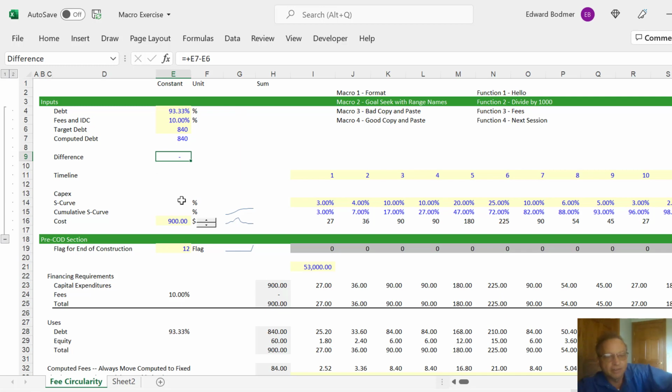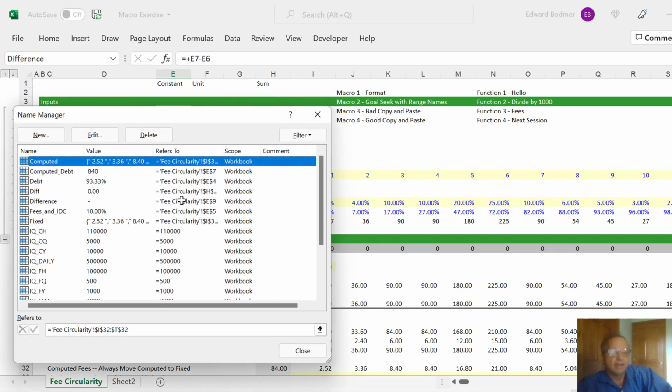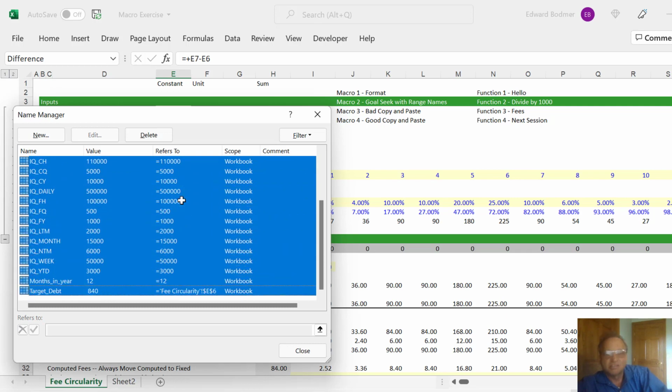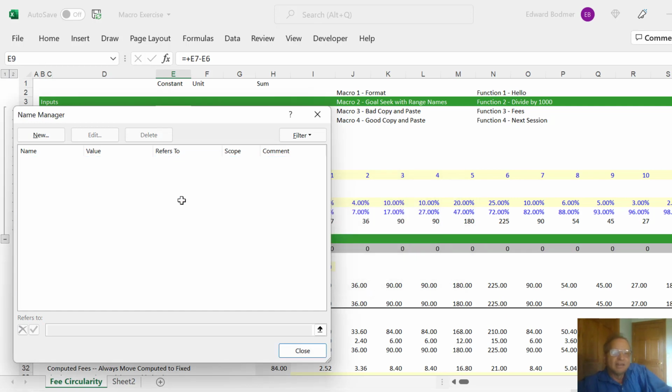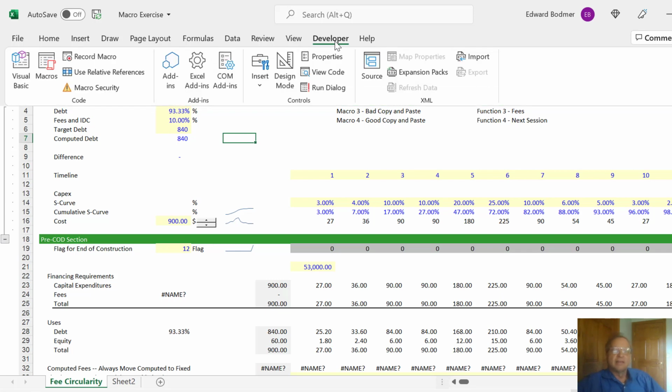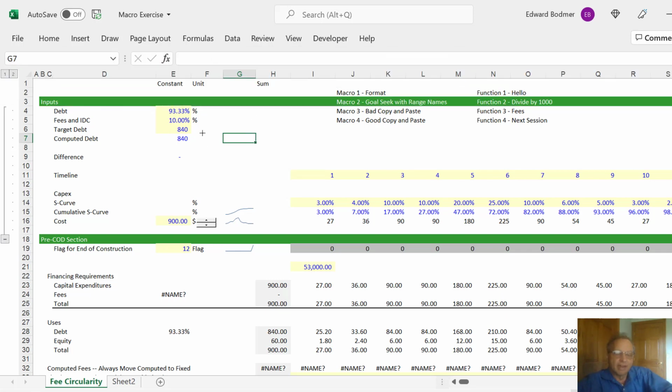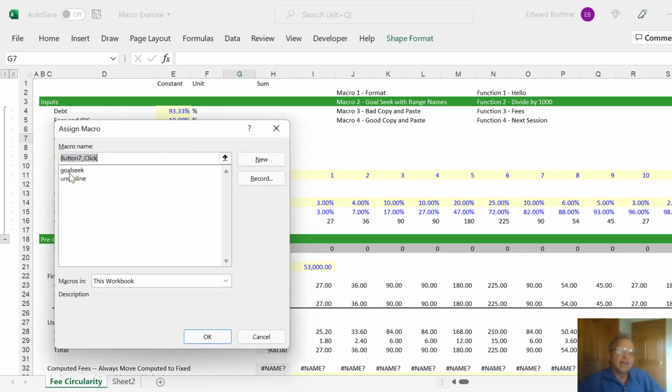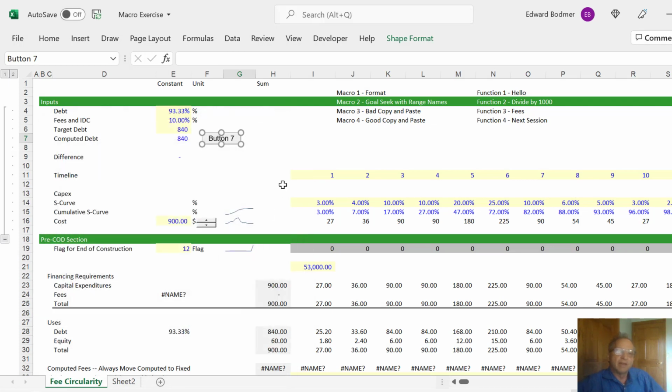Now I'm going to press Control and F3, and I'm going to delete all of these range names I had in here. When I make this macro, this time I didn't put a little shortcut in here, so we go to the developer tab and just click a little button, and then we can assign it to the goal seek macro.